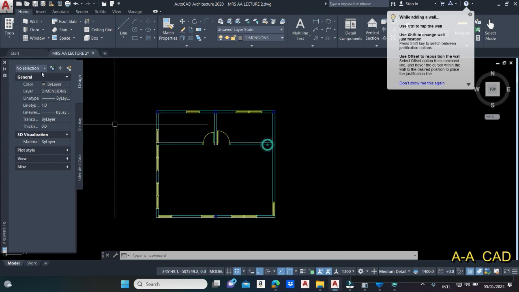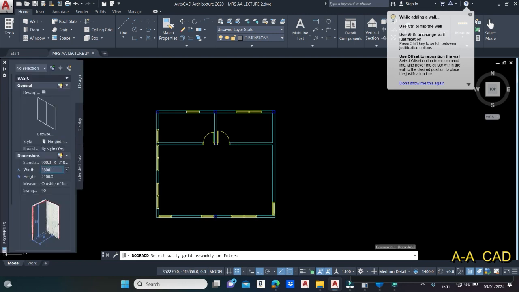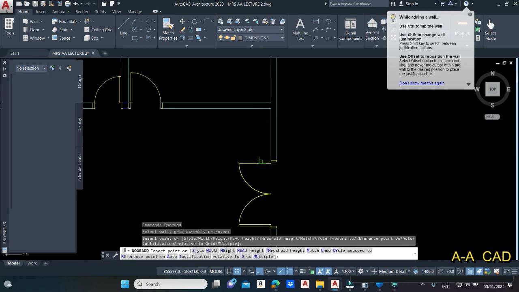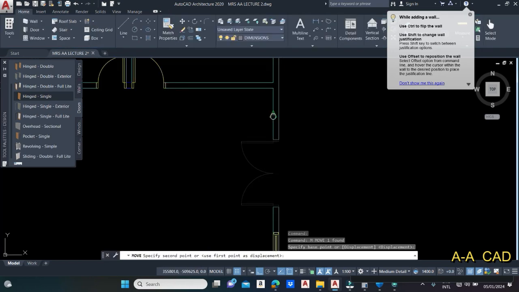What about your front door? Here. So we are going to use a hinged double. The width is 1008 and the height is 2001 outside of frame. So we place it here. Let's move it to the exact location.